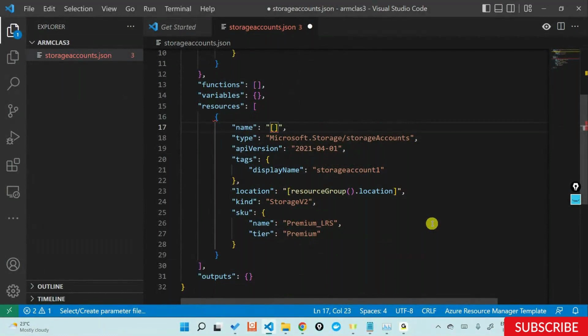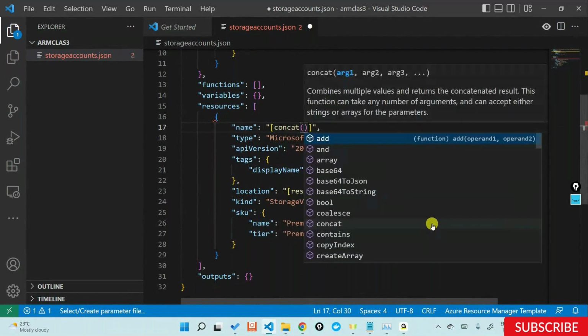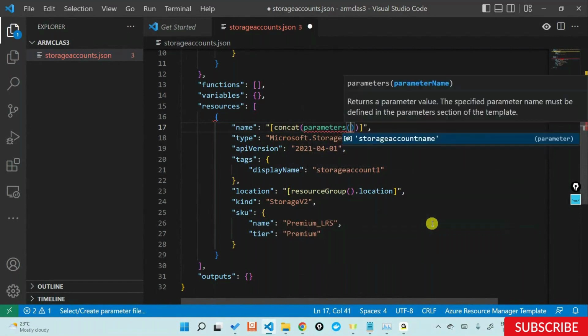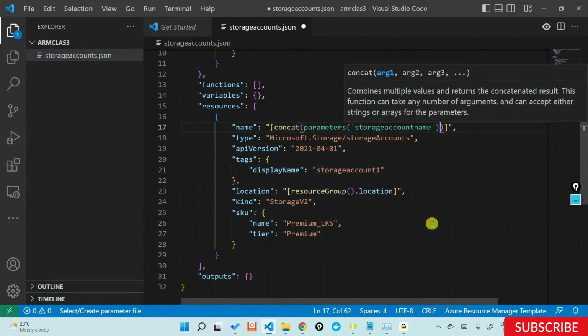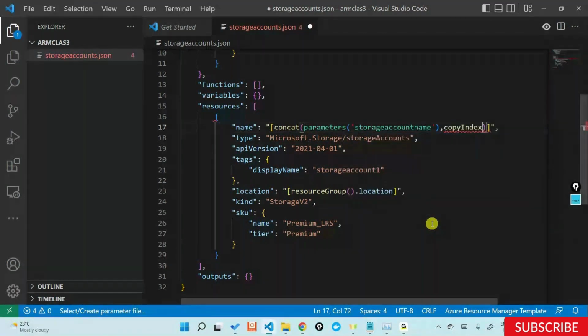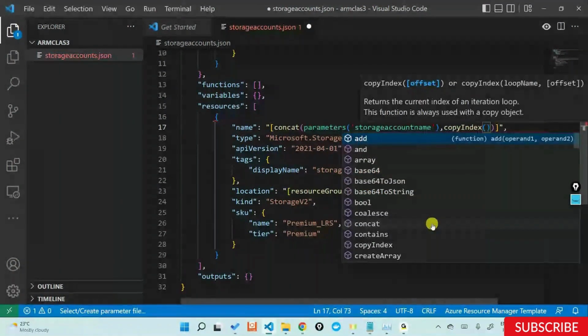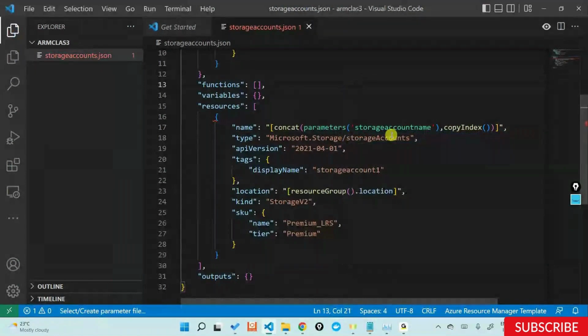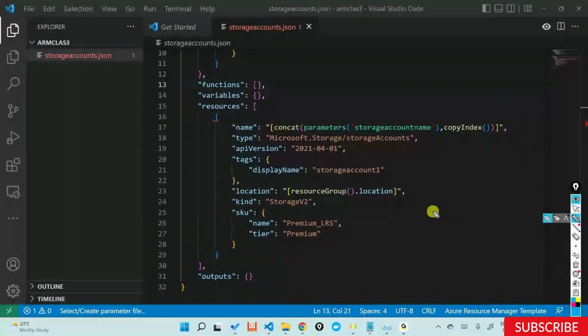I will say concat, and what should I concat? I will say parameters storageAccountName, comma, copyIndex. And after copyIndex, you will have to give an open and a close bracket. These are the parentheses that you need to give. As and when I gave this, I'll save this. This looks good. Now see, it's telling me to take that particular storage account name and add it to something called copy index.